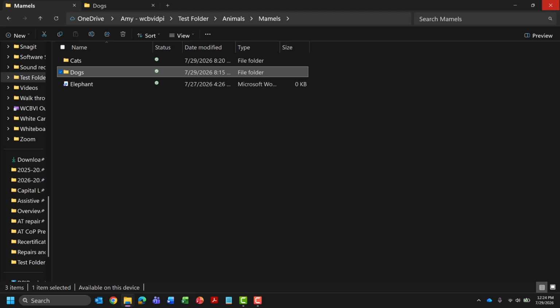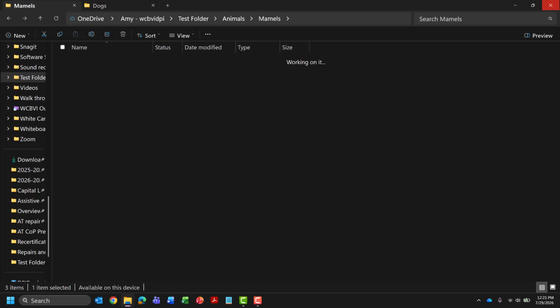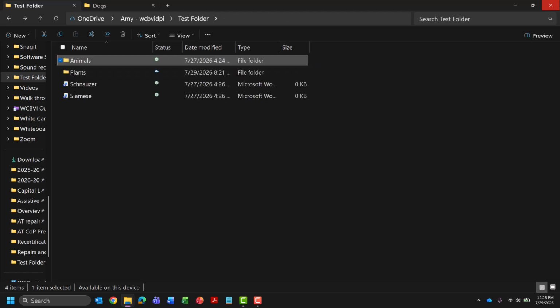Now you might recall that I had a file called Schnauzers in my test folder. I'm going to go back to my test folder. I can either do that by using Alt left arrow or Alt up arrow. Either one will work. Alt left arrow. Animals. Alt left arrow. Test folder.